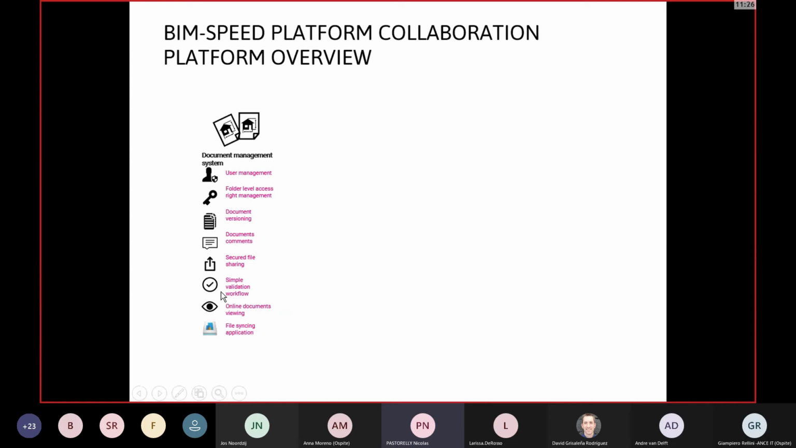There are some simple workflows also embedded in the platform where you can ask for validation on documents. You can view online some documents as well, like PDF or Word documents and things like that. And you've got a file sharing application. As I said, it is like Dropbox, a local drive application which synchronizes your local folders with folders in the cloud. So very easy to use.